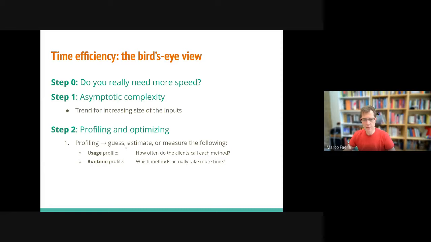It means guessing, or better estimating or measuring the usage profile, meaning how often do the clients call each method. And here, for simplicity, I'm just focusing on a single class, because that's the idea of the book. Focus on a single module, and then, of course, you can generalize these observations to larger systems, but let's focus on the small. On the small, you would like to know how often the clients are going to call each method.